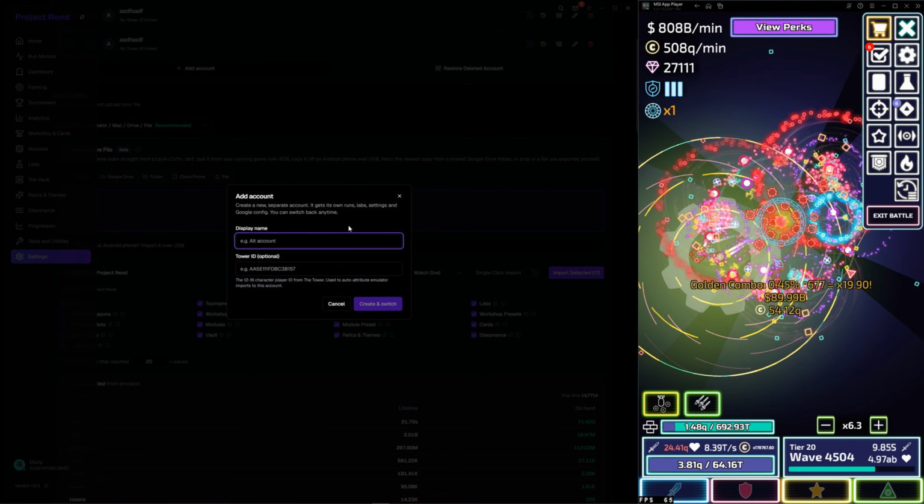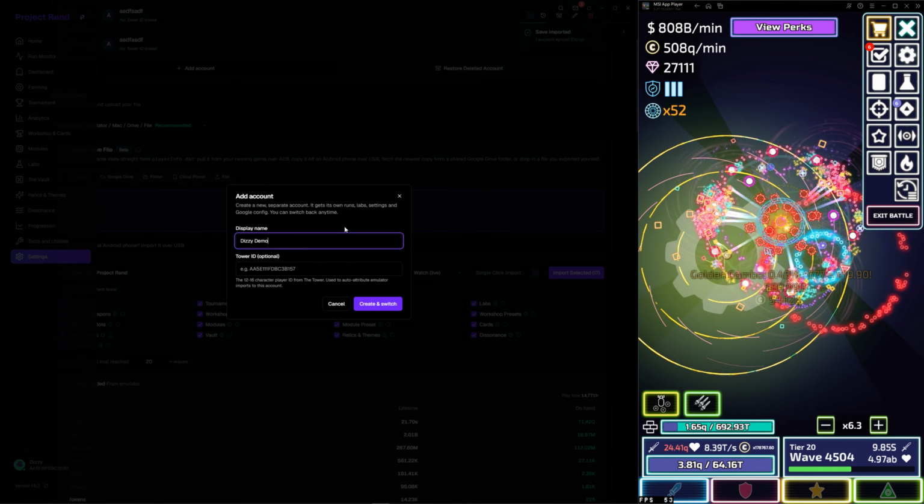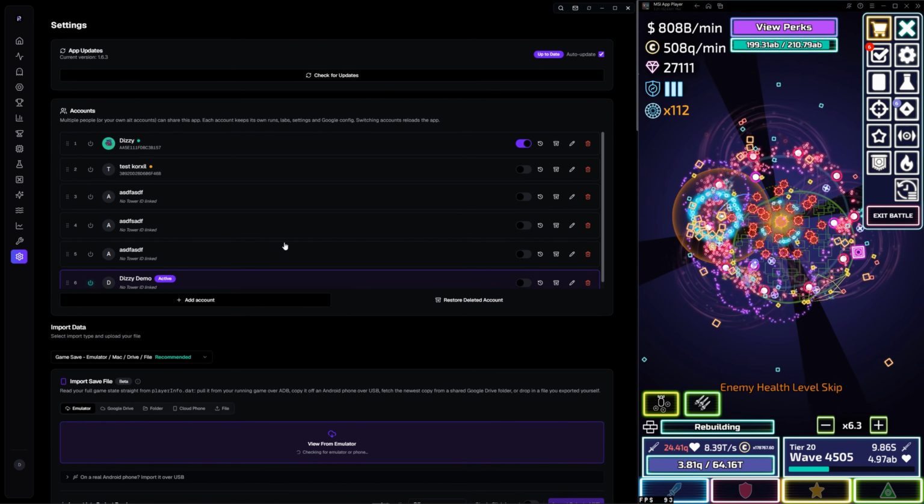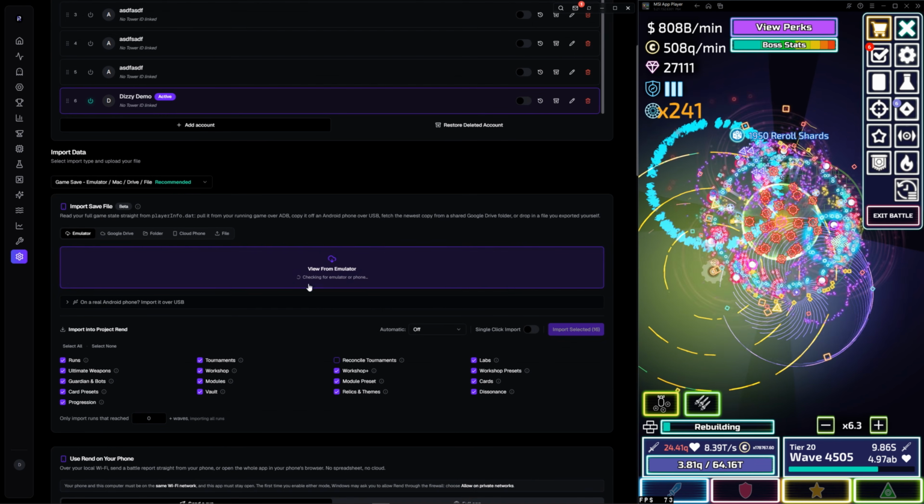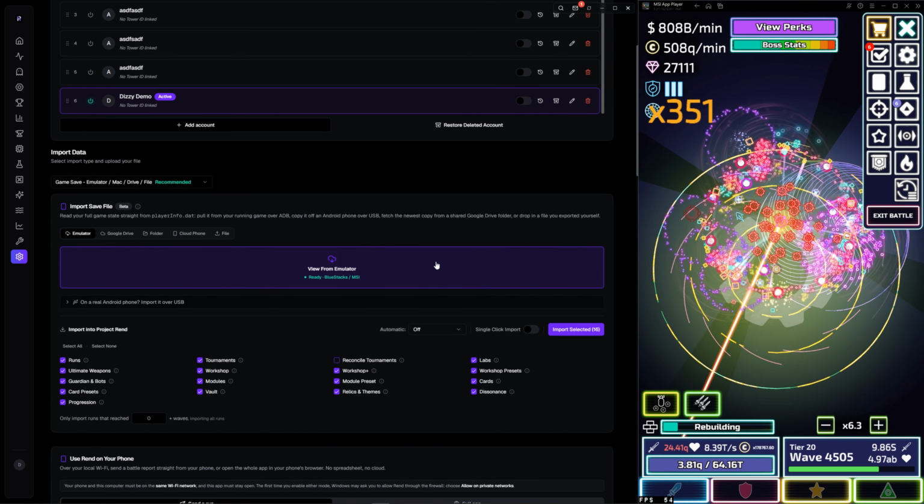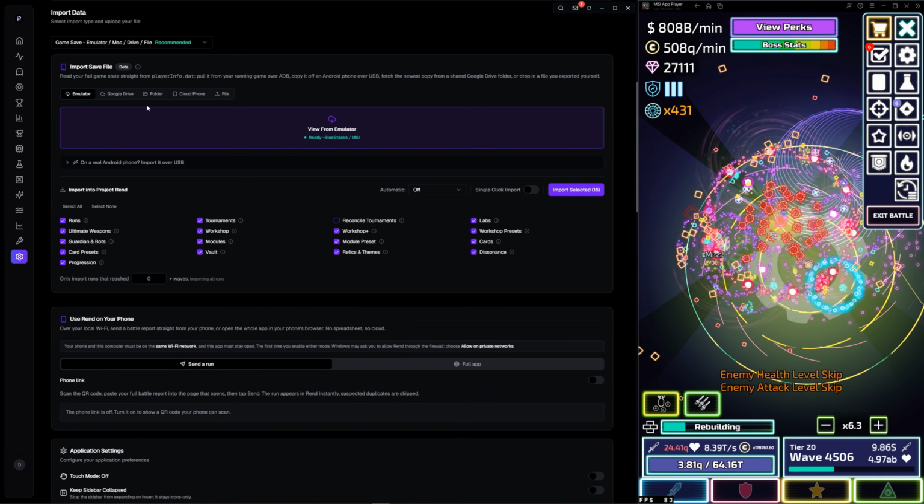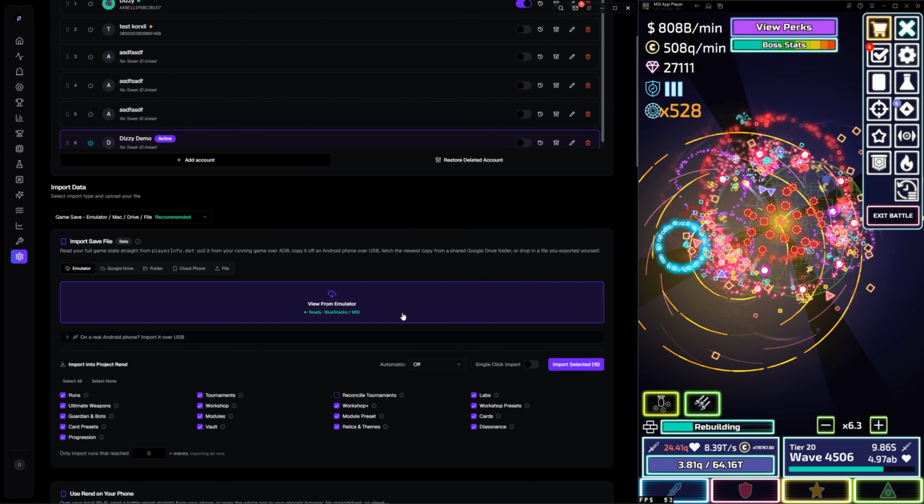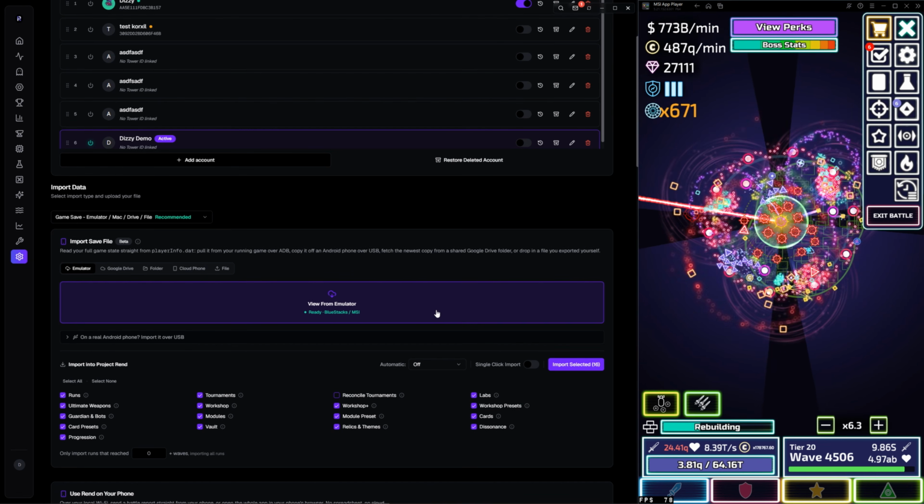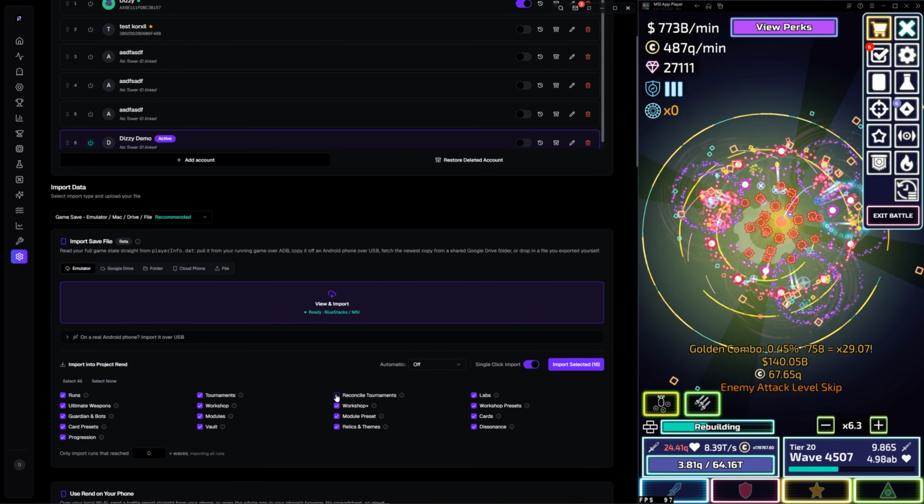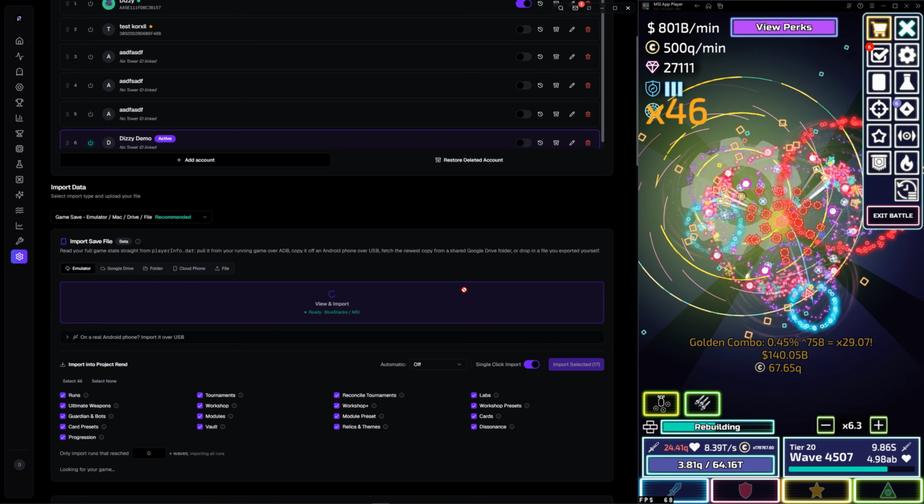Add a new account, DC demo. Create and switch. It's going to give me a warning when I do this, so I'm going to say okay, active. It's going to look for an emulator, and then it's going to get mad at me in a second because I already got this user ID elsewhere in here. But I'm going to ignore that and say okay, single click import, reconcile on, say yes.